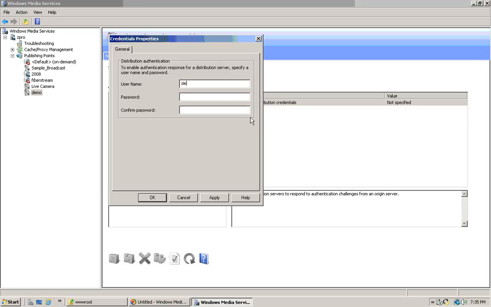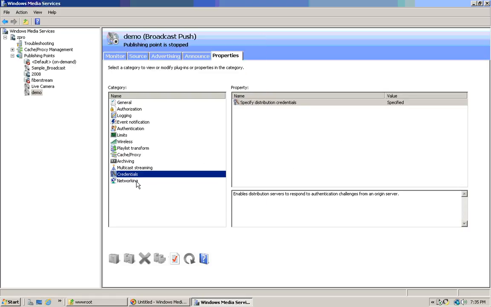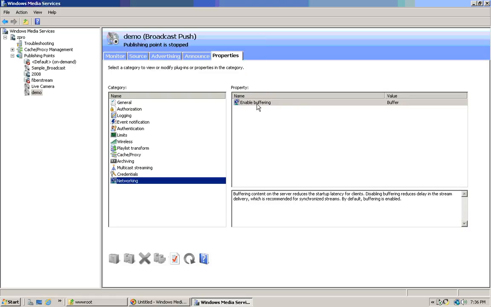We'll type in the username. Apply. Specified, so that'll work. Buffering enabled. Okay, so now the actual recipe. With that, I want to set one up.